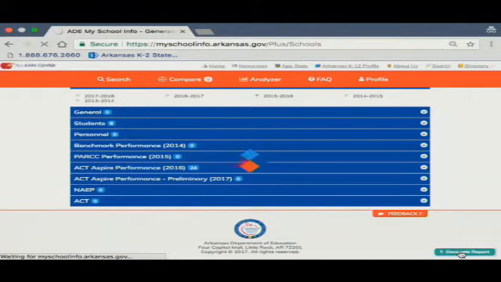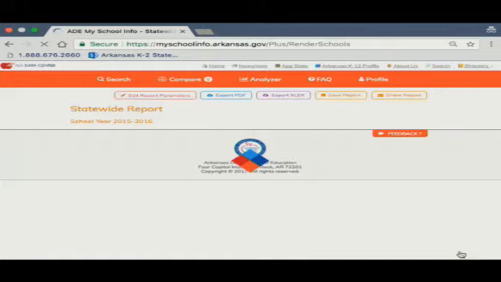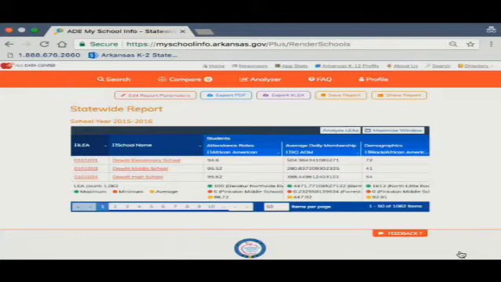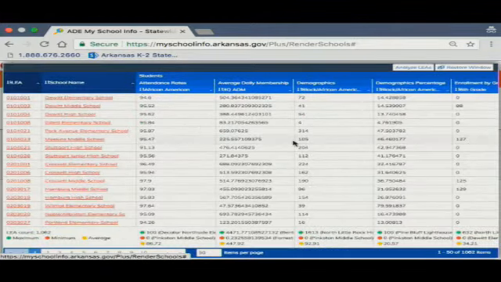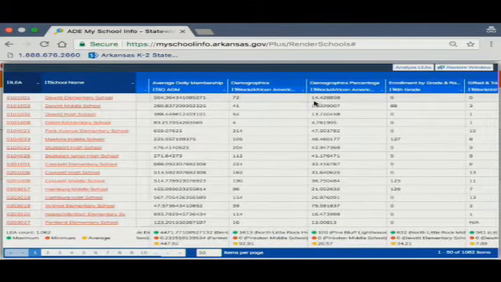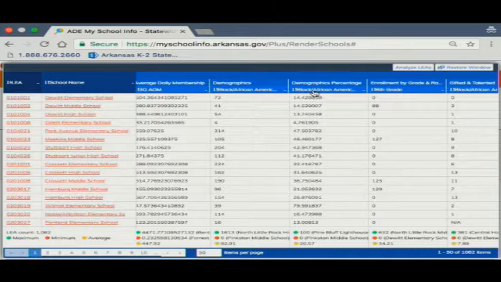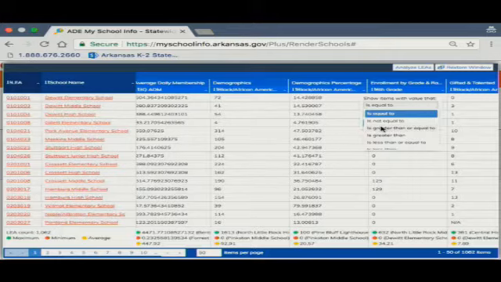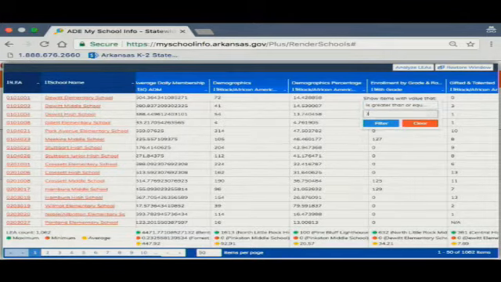As we wait. There it goes. I haven't pulled over my filter yet, so right now it's going to do everybody. You'll filter it once it makes it to the statewide report. Then you can come over to your demographics, and for demographic percentage, I can change it to is greater than or equal to 75%. I filter that out.